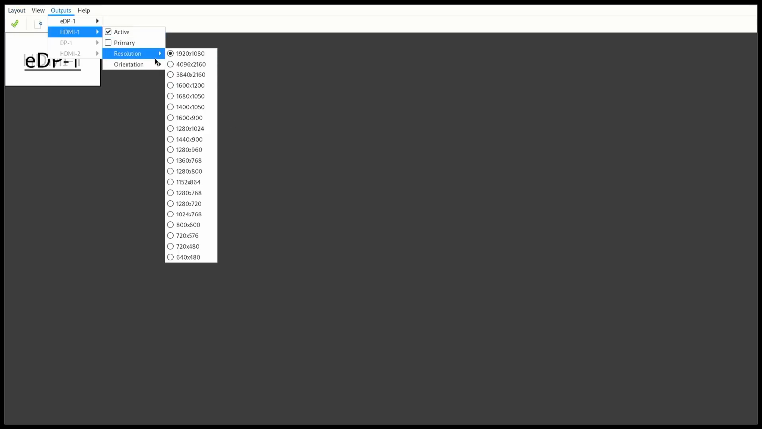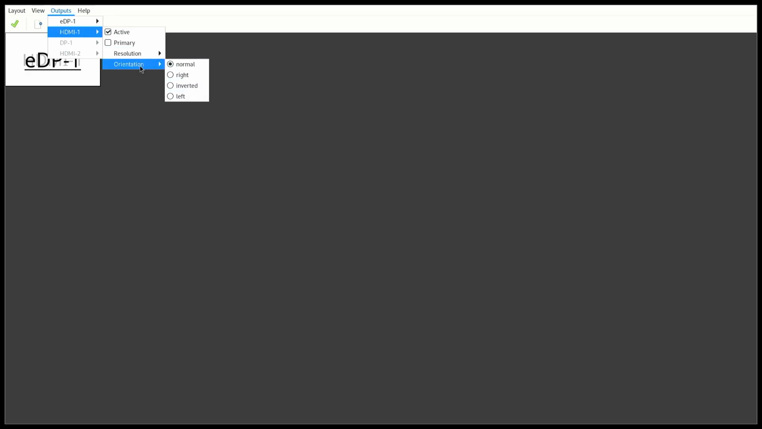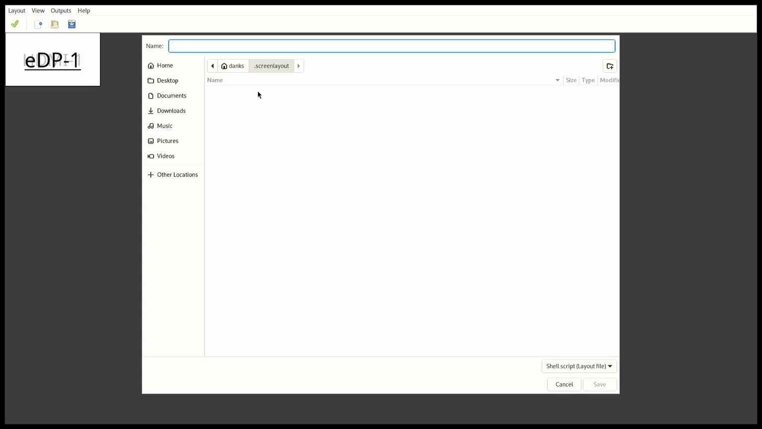So this is ARandR. There's a few things with it that you should know about. In here, you can change your resolution, you can change your orientation. Yeah, this is pretty good. As you can see, it looks like there's one on top of the other. You just got to shift it over on top of it, and that's how you mirror. What I'm going to do is save as, and this has a .screenlayout. So if you go monitor, monitor.sh, this is just a script, bro.